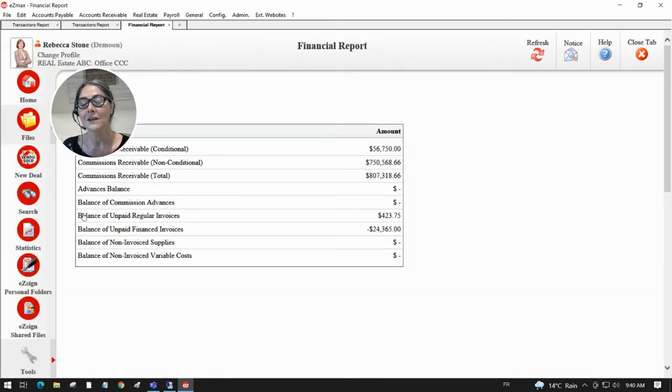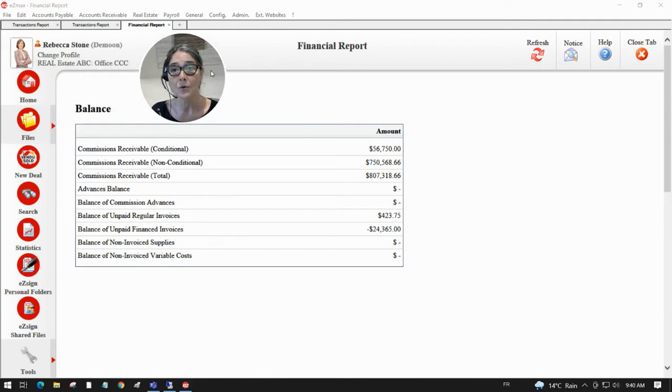The financial report will give you summaries, will give you totals of all your commission receivables. So these are the same numbers we saw on the previous report, of course. So 56,000 for your commissions receivable on conditional deals and 750,000 on your non-conditional deals. And it'll also show you just the total of your commissions receivables.